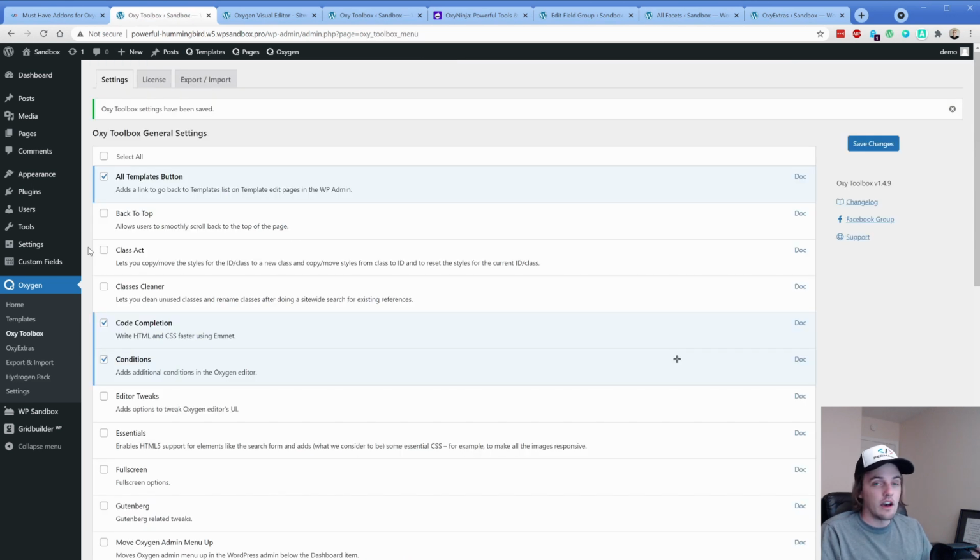All right, so next up we have Oxytoolbox, and this is a plugin that essentially adds a ton of really useful kind of efficiency tweaks and lots of other things to your Oxygen Builder websites. And this is a massive list of things, but I've turned on a few of the things that I personally really like. So the main thing is this navigator functionality.